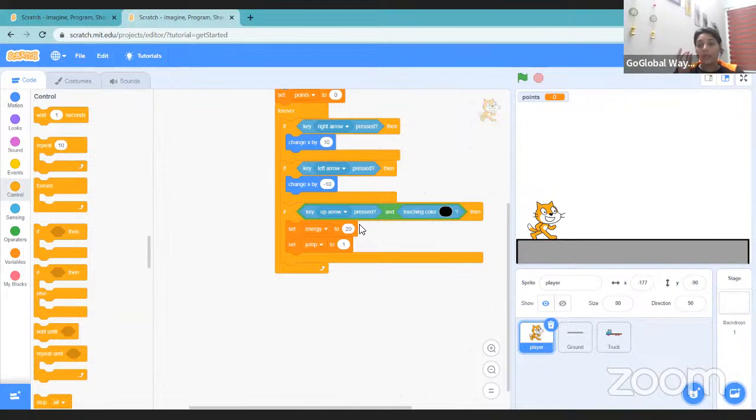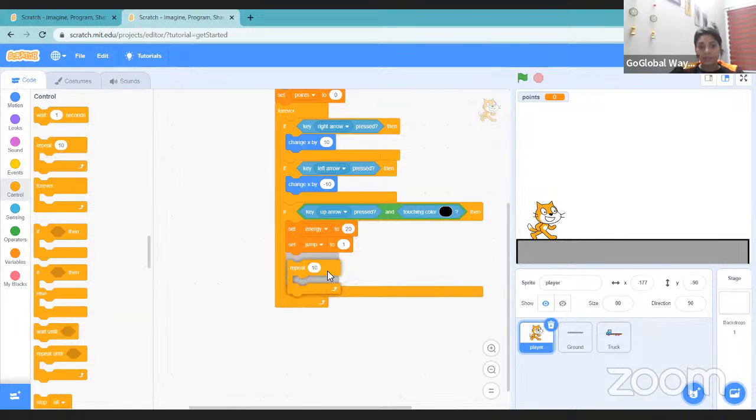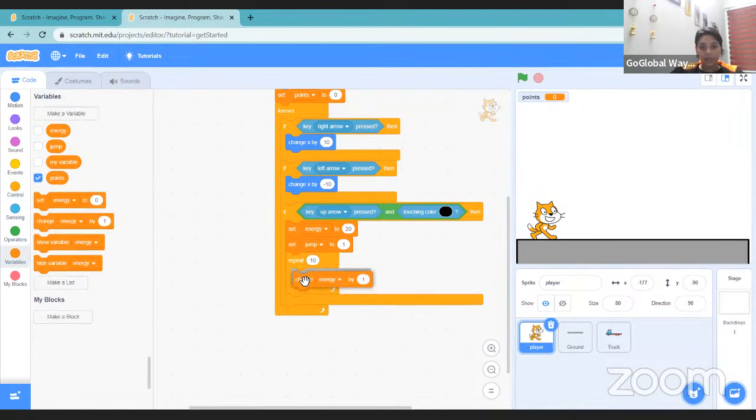Then the energy level will become 0, from 20 to 0. Every time I have to subtract 2 from the level. So I will take repeat 10 times. Then I will go to variable and I will take change energy by -2.